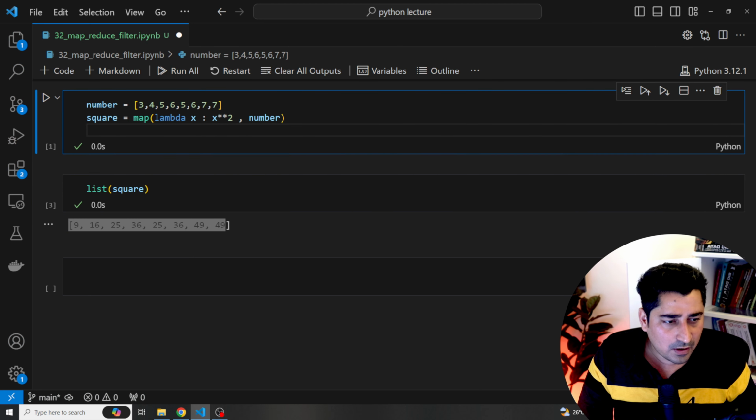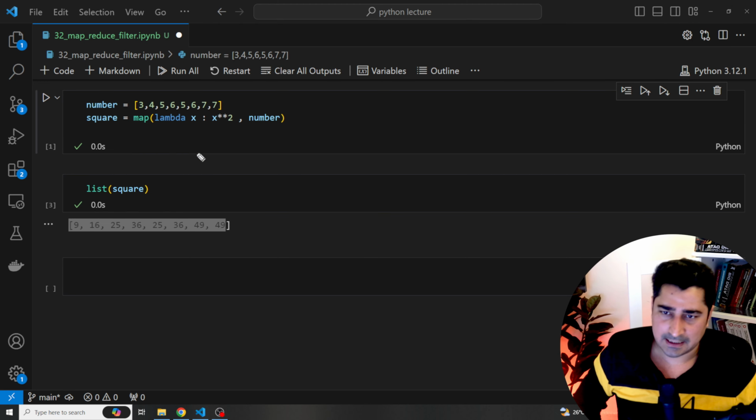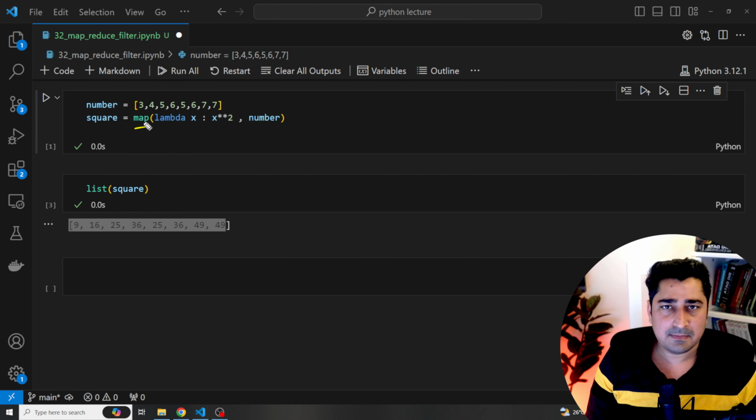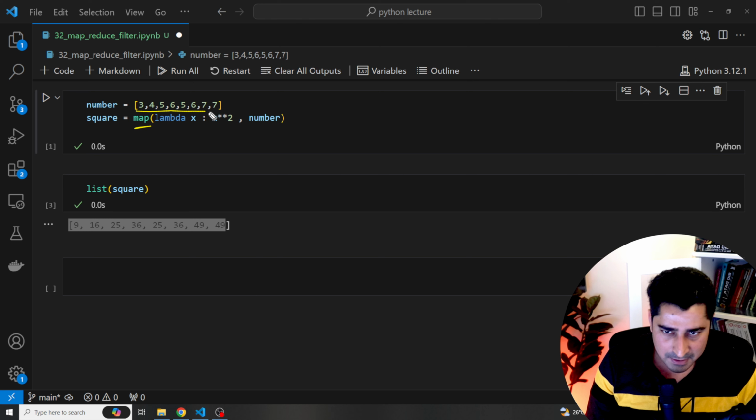How it works internally, let me explain once again. There is a function called map. Now what is the objective of this map function? Map what? It maps all the elements of the data. This is my data which I'm trying to pass, the numbers are the data which I'm passing.